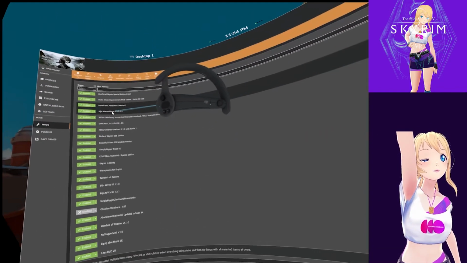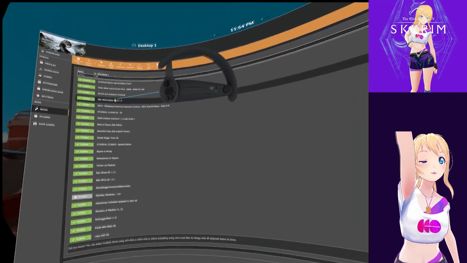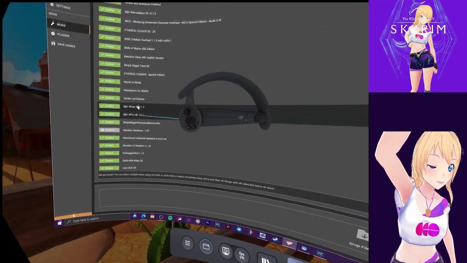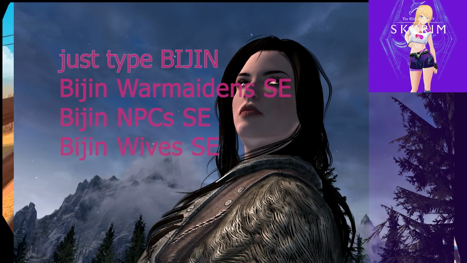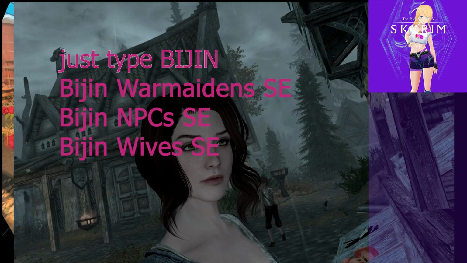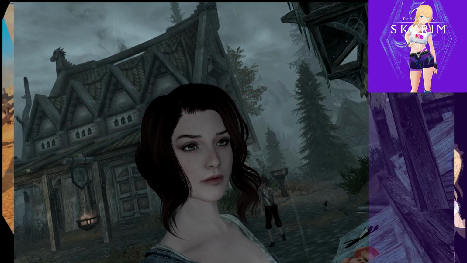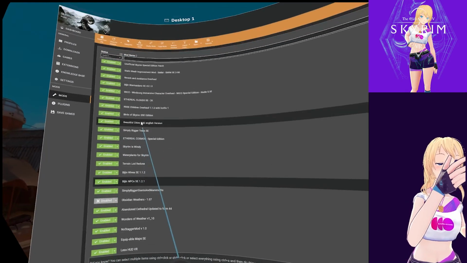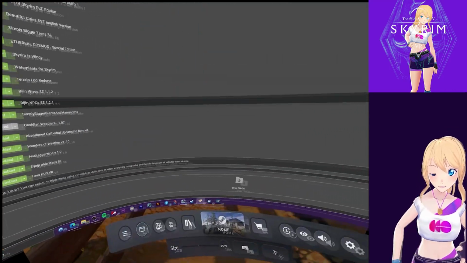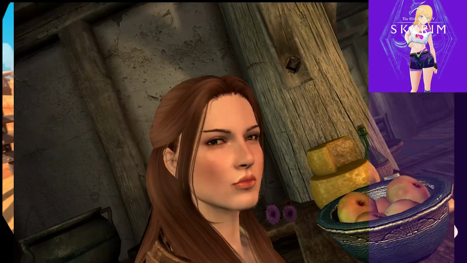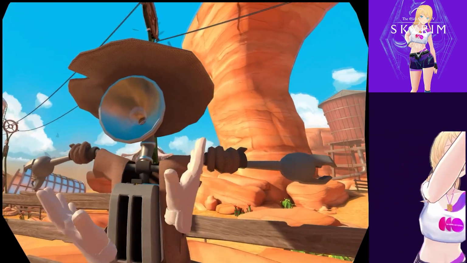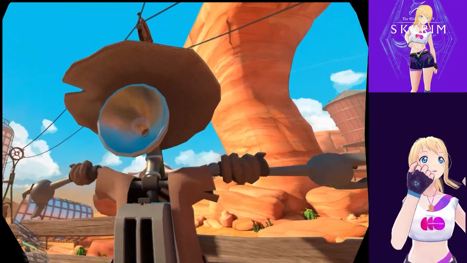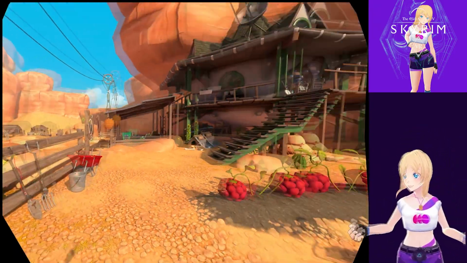The next thing, Bijin War Maidens, Bijin Wife, and Bijin NPC. These three things are very important because they give you a beautiful wife. Bijin NPC will make the NPCs much better looking. So you will see that the face is much more rounded, more beautiful, more sexy, more natural.